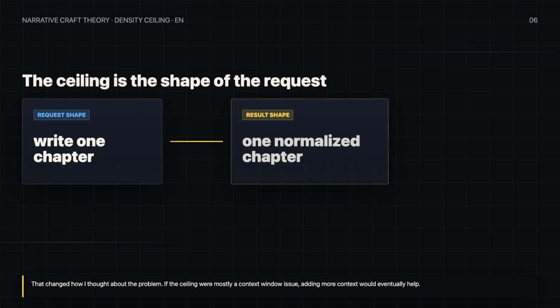If the ceiling were mostly a context window issue, adding more context would eventually help. If it were mostly a model capacity issue, a stronger model would cleanly remove it. But the behavior did not look like that. The output kept returning to the same band because the request kept asking for the same unit. Write one chapter, one request, one integration pass, one normalized result. This is a subtle but useful distinction. You can keep improving the information inside the request and still preserve the same failing boundary around it.